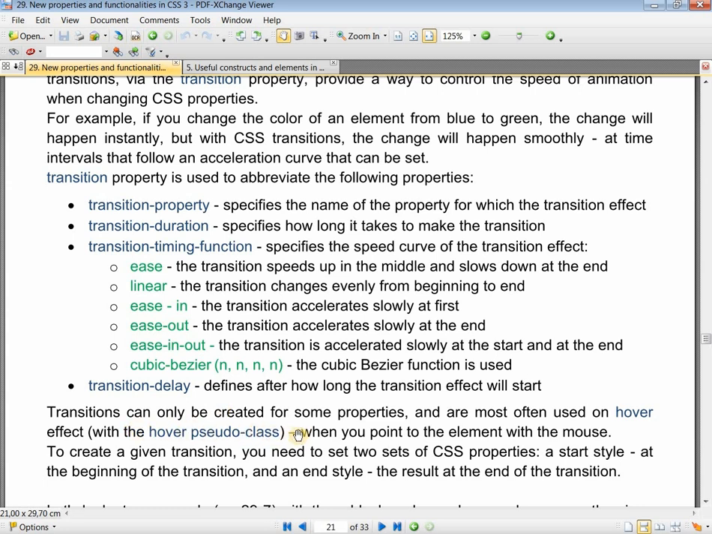Transitions can only be created for certain properties, and are most often used in the hover effect, when we point to an element with the mouse, the hover pseudoclass. To create a transition, you need to set two sets of CSS properties, a starting style for the beginning of the transition, and an ending style for the result at the end of the transition.